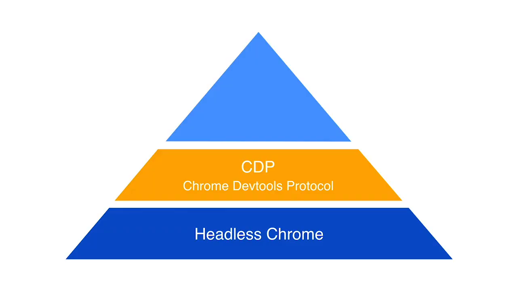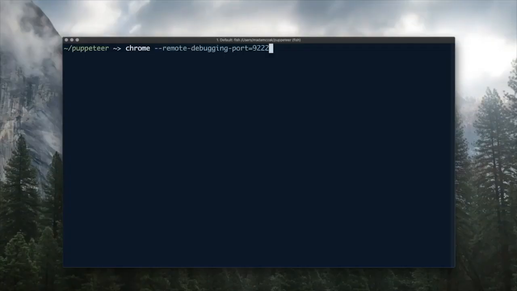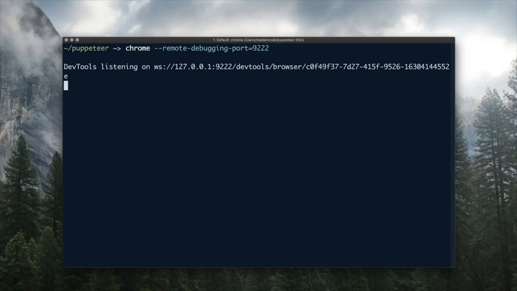Additionally, Chrome released support for CDP, which stands for Chrome DevTools Protocol, that allows you to connect directly to the browser process by using the WebSocket API. So let's take a look at how it works.